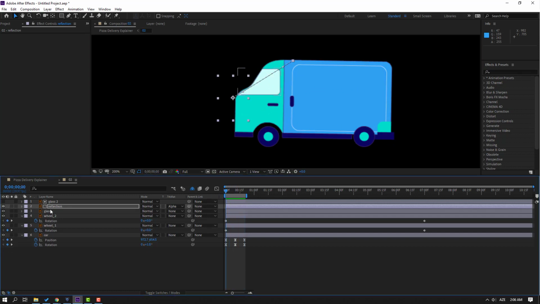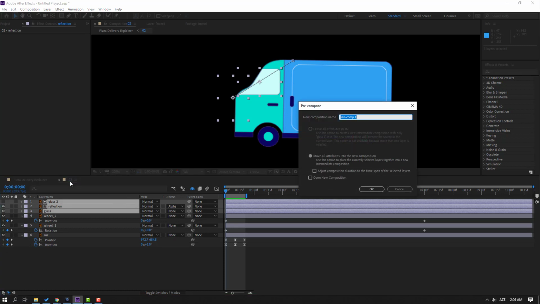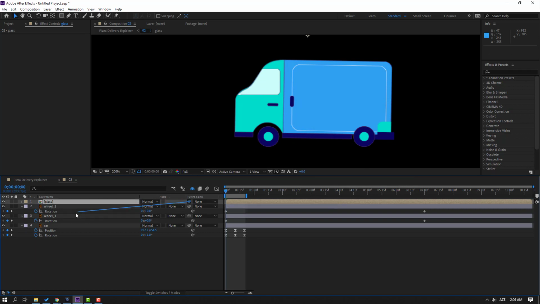Okay, so select this reflection and glass layers. Let's right mouse, pre-comps, add name, glass. Click OK and parent to this car.